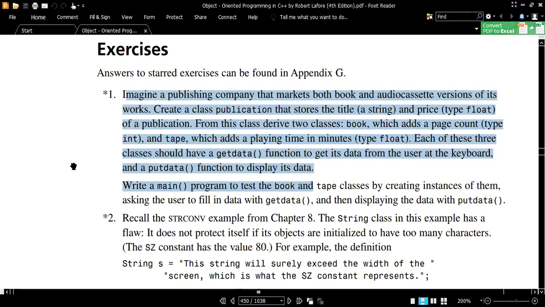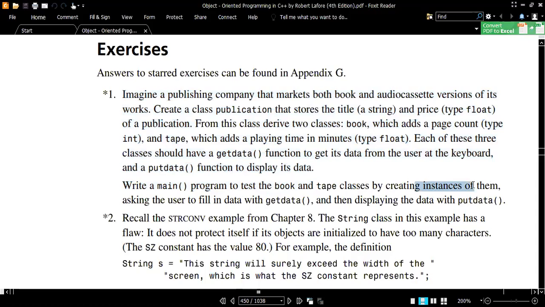Here, as you can see clearly from the question, they have mentioned that you have to write a program to test the book and the tape class by creating instances of them. That means you have to declare objects. Creating instances means declaring the objects, asking the user to fill in the get data, so calling the get data function for both of the objects, and displaying the data with the put data. So the main three things: you have to create the objects of the book class and the tape class, create instances, and call the get data function and the put data function. This is already what we did in our last class.